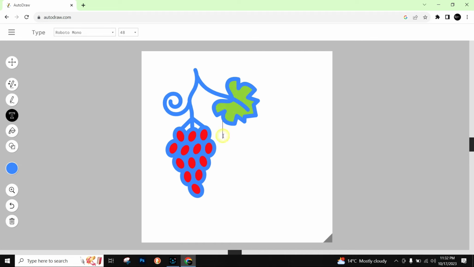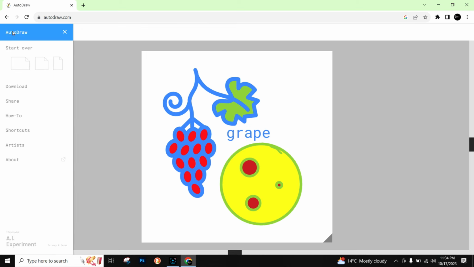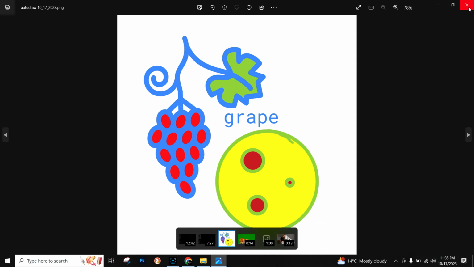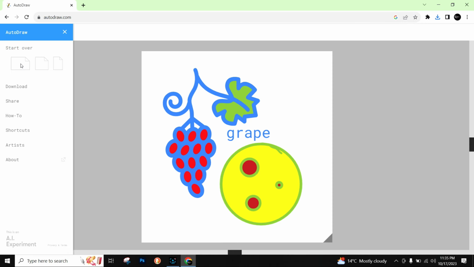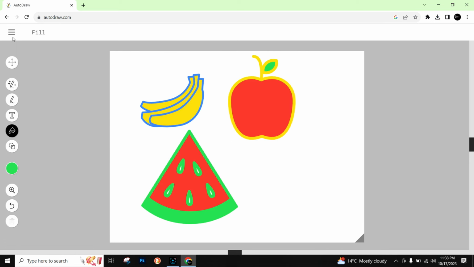If you want to write the text here, you can type here. And if you want to save it to your computer, then you have to just click on download, and see it's downloaded here. Over here, as you can see, you've got different paper sizes you can choose from. Likewise, you can draw anything and you can save it on your computer.